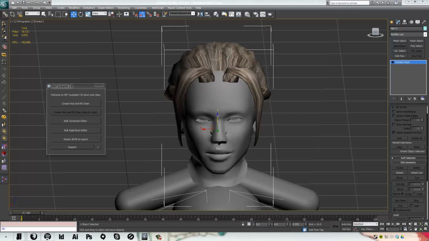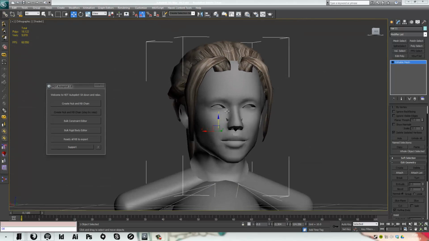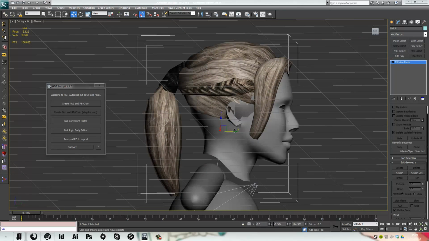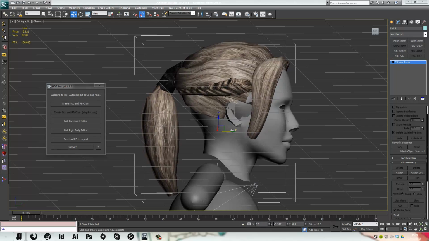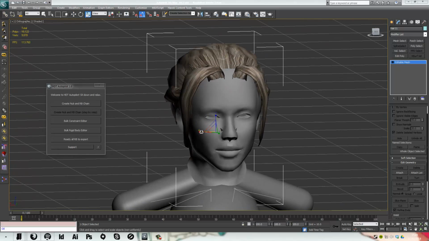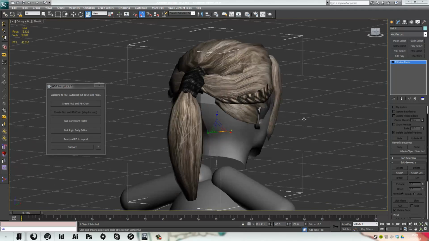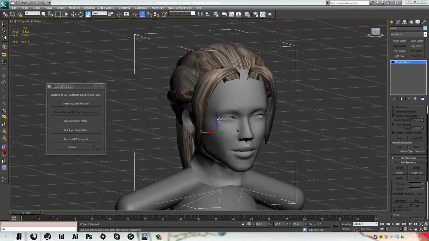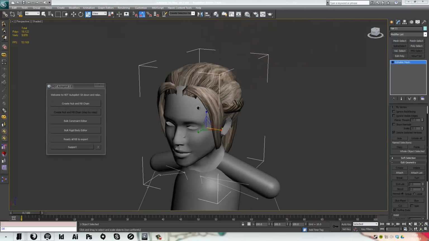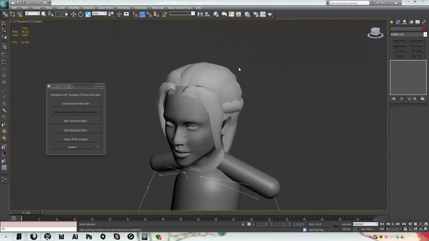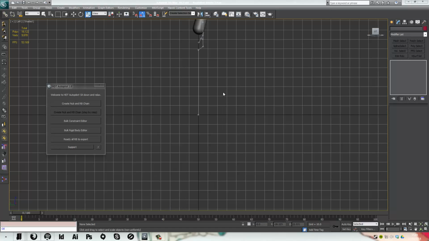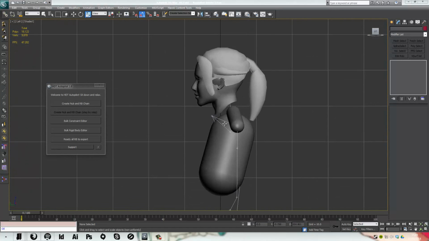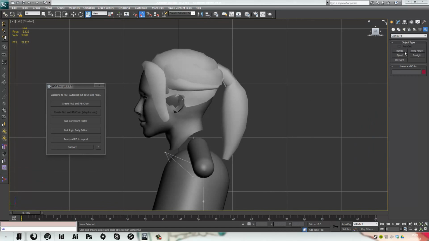This is not the best or the most orthodox method, but for this time it will be okay. It will work just as fine. You can see the hair is clipping my head rigid body, but it's okay. It doesn't matter as long as it doesn't clip with the actual geometry. So we freeze our hair mesh and we're ready to add the bones.